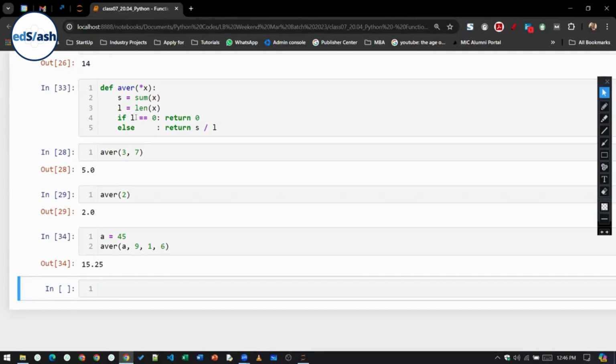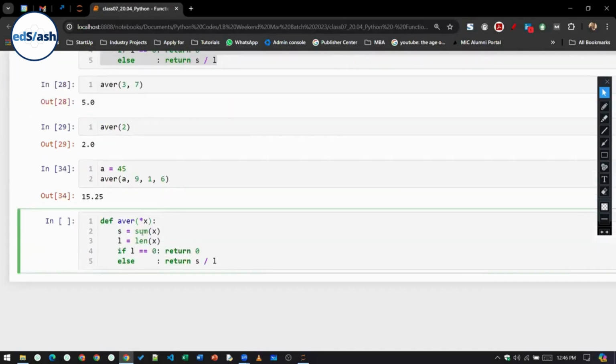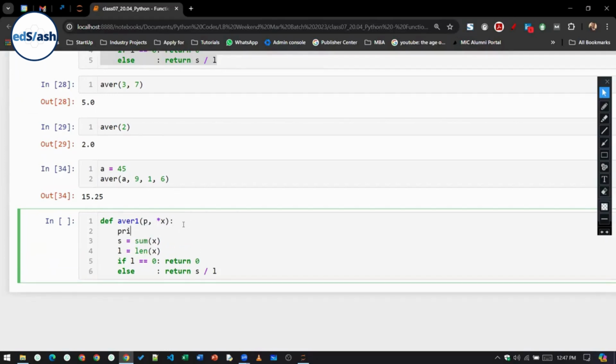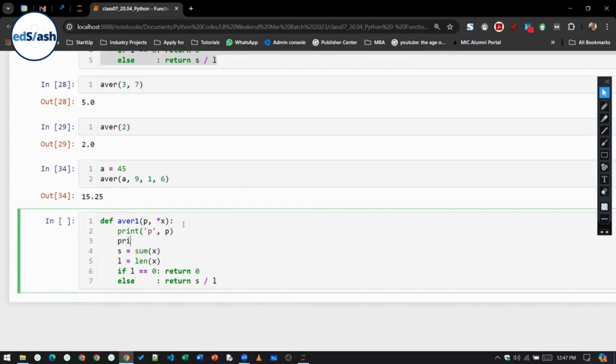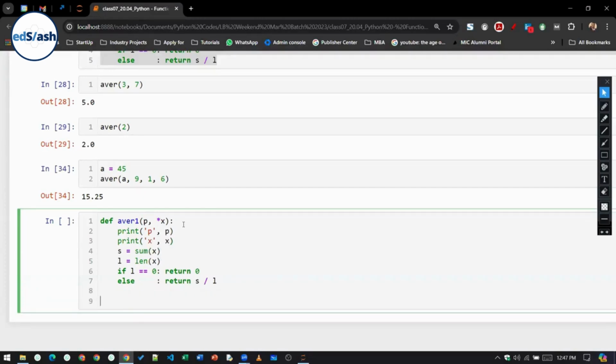But one thing we can do, let me explain. I'm creating a function ever1. You can write here p comma star x. So what will happen? Print p comma, print x. Now there is a problem here. Not exactly a problem, but there is a requirement, a condition here.